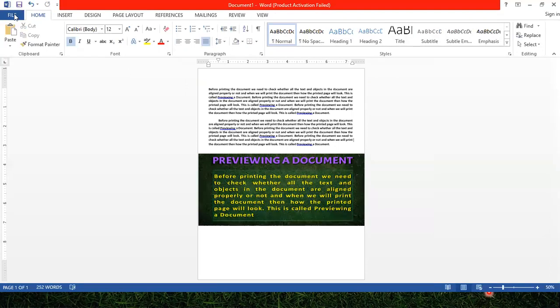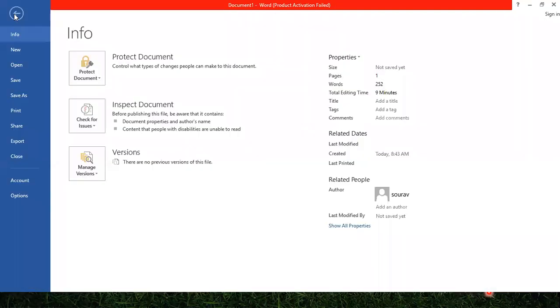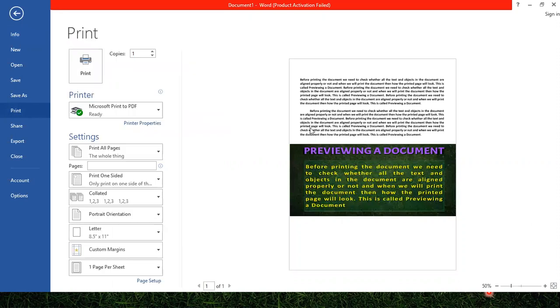So first I need to go to the File tab. In the File tab you need to click on the Print option, and when you click on the Print option, it will display this print screen here. This is how your print will appear when you print the page.